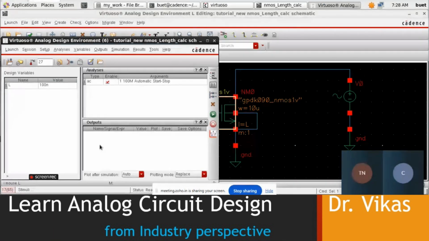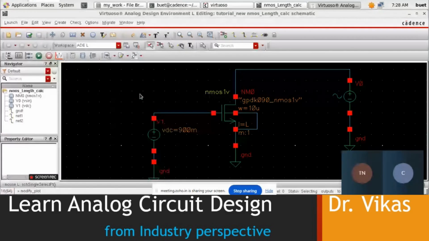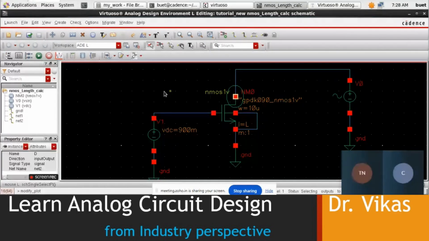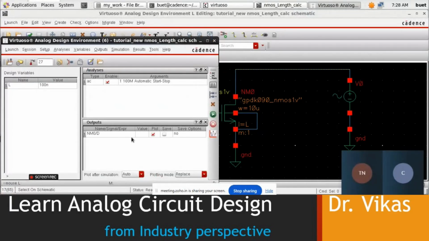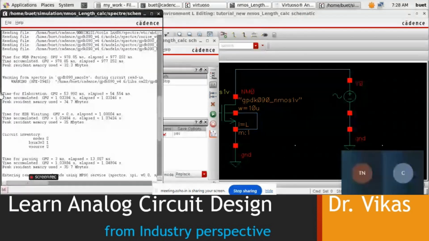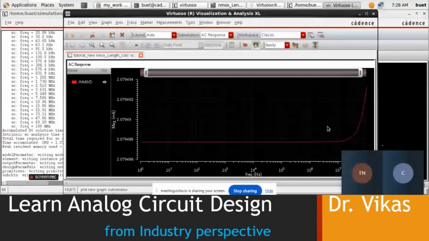Let's say okay, and then I'll plot the current, drain current, press escape, and then again I'll move back to this window. This current came, then I'll run this. Now for this value of L, W is already placed in the window. So this is my ID versus VDS in terms of frequency. That's why I can see across all the frequency.